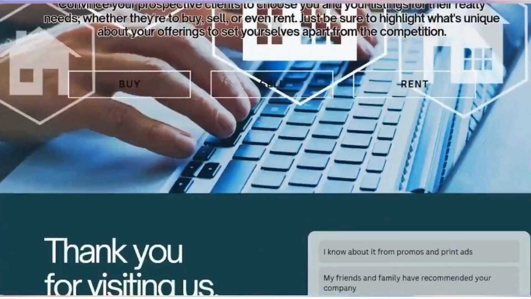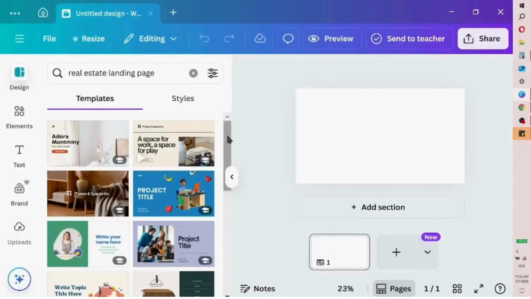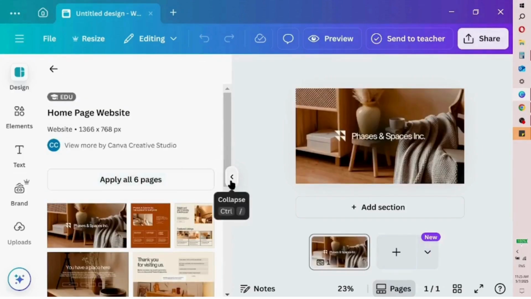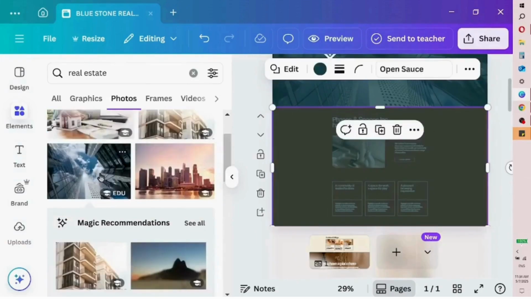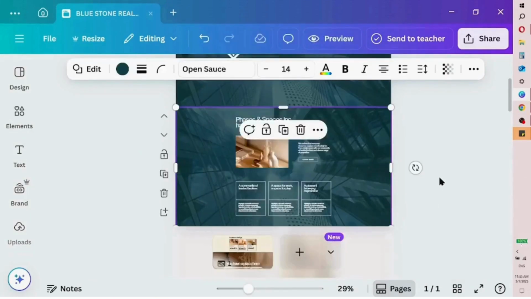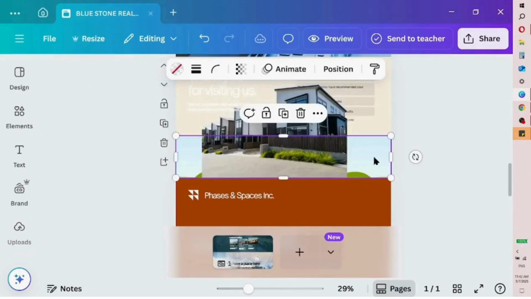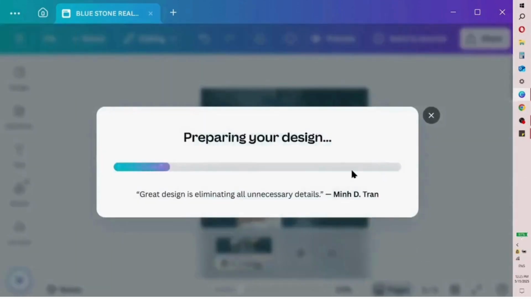Quick recap of what we have done today. Opened Canva and selected the website design layout. Searched for real estate landing page templates. Applied and customized the template. Replaced logos, text, images, and backgrounds. Used shapes, layers, and transparency for styling. Customized fonts and colors to match branding. Used background removal and flipped images. Added links to text. Published the website directly from Canva.